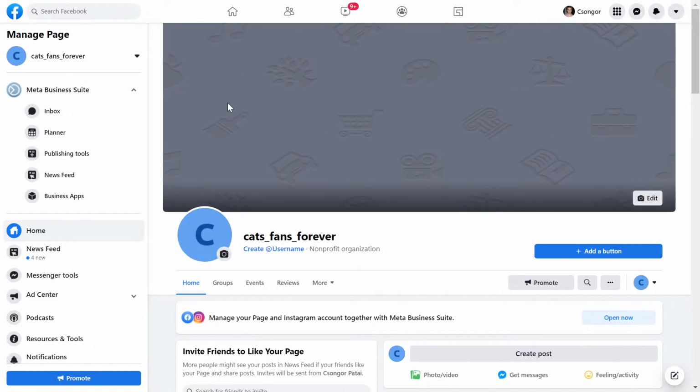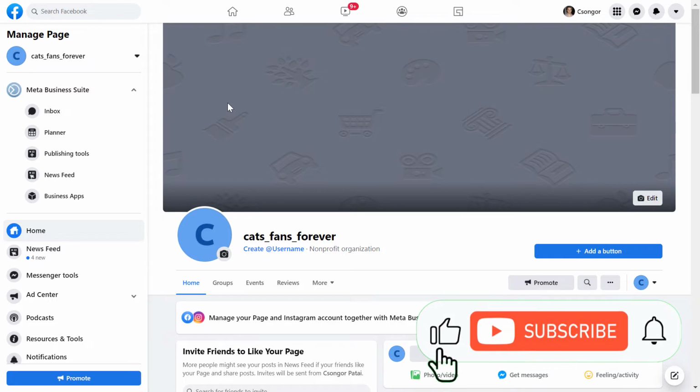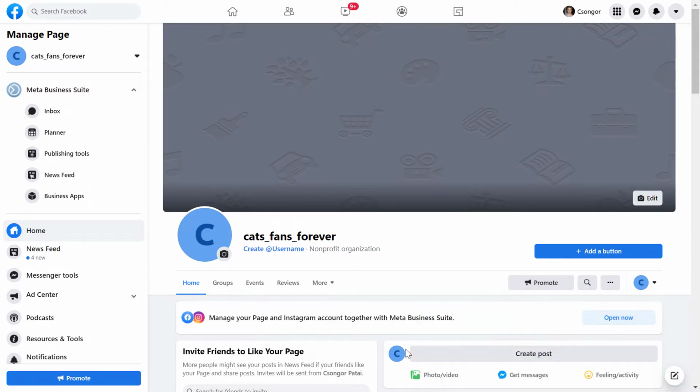Alright, so one thing you have to keep in mind is that you have to be a Facebook page admin to be able to change the call to action button on your Facebook page. And it's really easy to add the button. All you have to do is open up the Facebook page, and here's the call to action button. Now it's currently empty, that's why we see this add a button text on it.